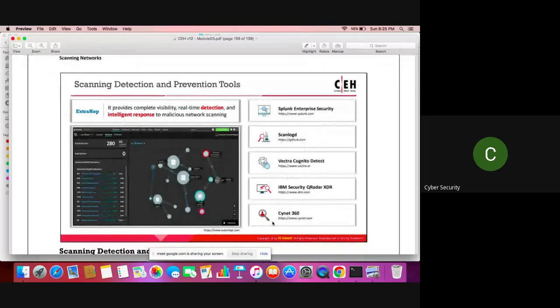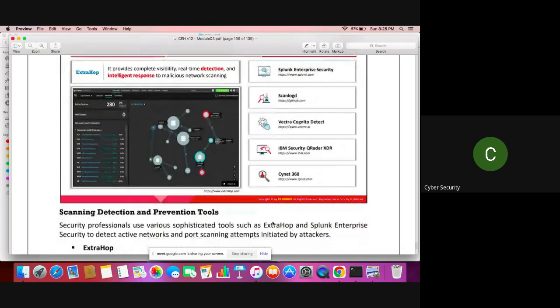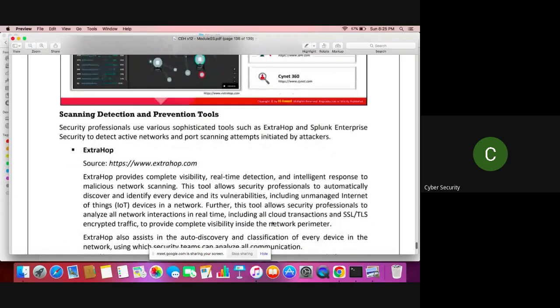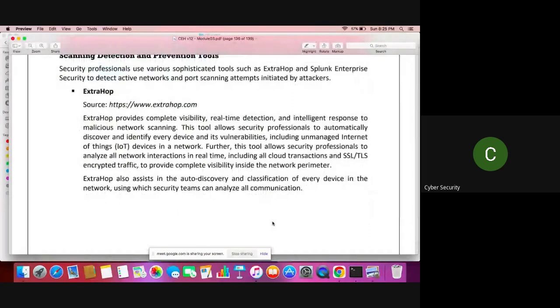Scanning detection and prevention tools. This tool provides complete visibility, real-time detection, and intelligent response to malicious network scans. So if your network is being scanned, this tool will help you to know and to be able to detect it. We have other tools: Splunk, ScanLog, Vectra Cognito Detect, IBM Security QRadar, Signet 360.